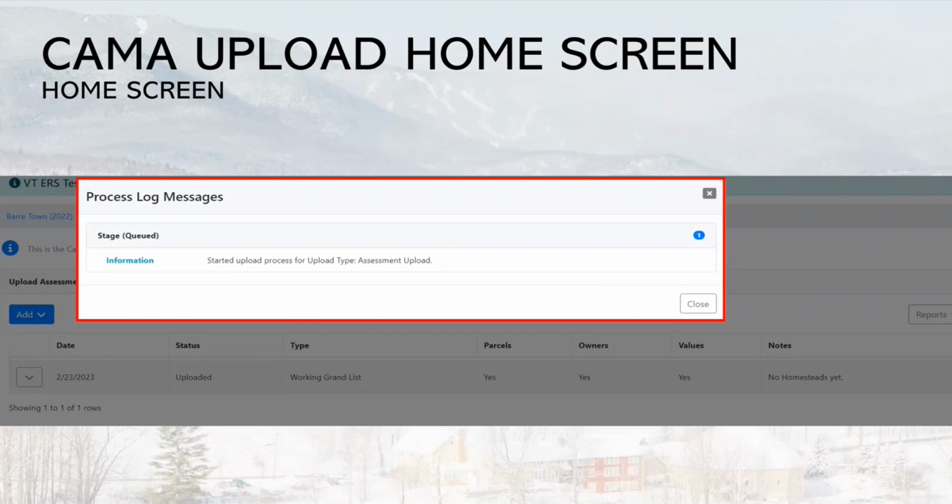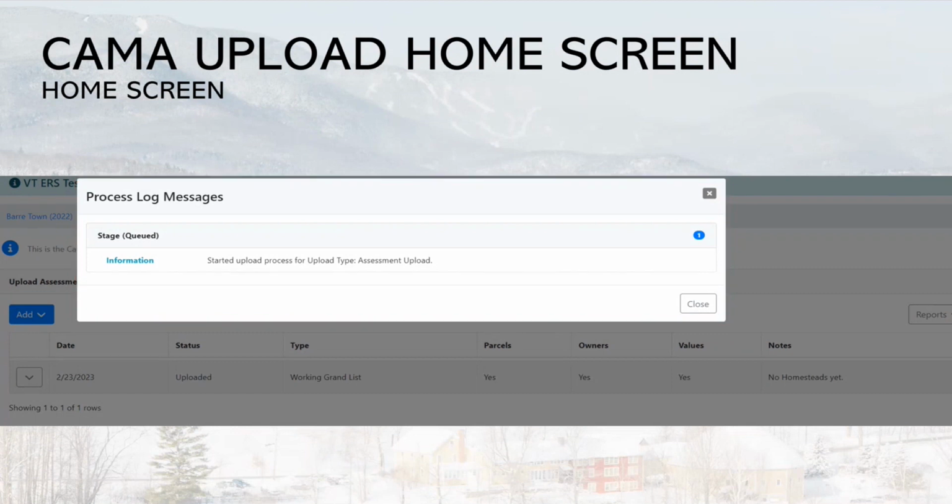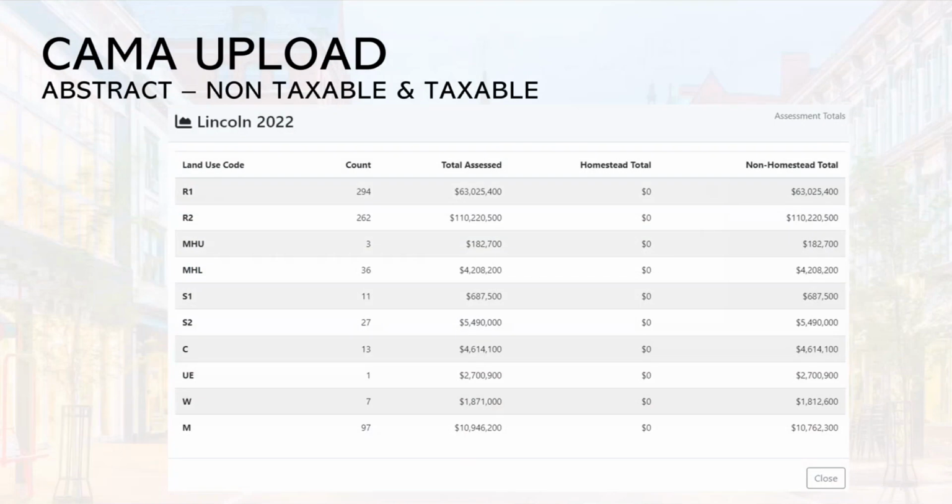You can use your actions button here on your upload to see the status of what's going on with the upload. So it will begin with started upload, and it will continue on and tell you how many records it has uploaded. If there are any errors in the upload, it'll show you them there as well. And then you can use the abstract button that I showed to view your abstract.